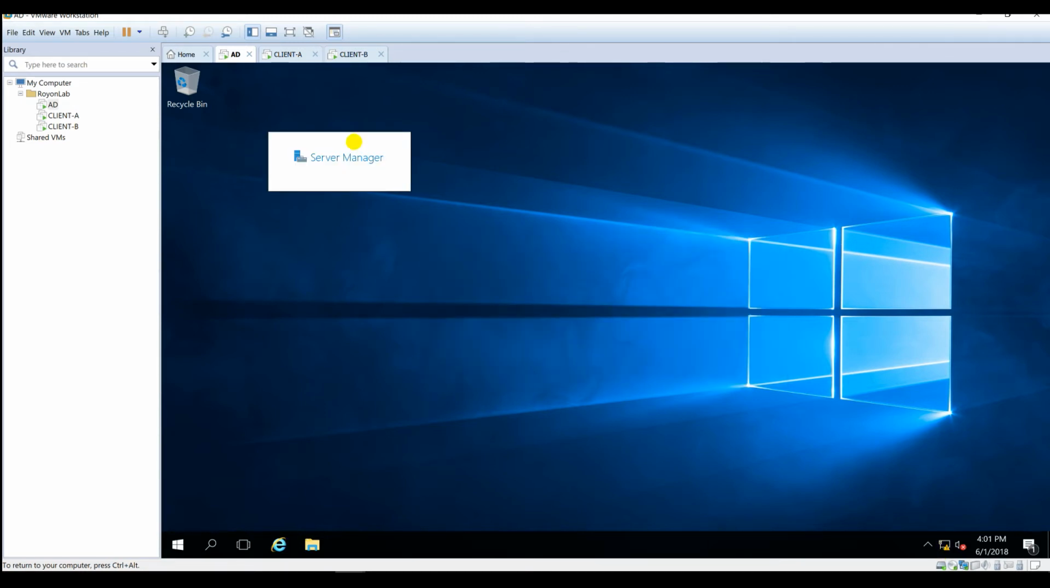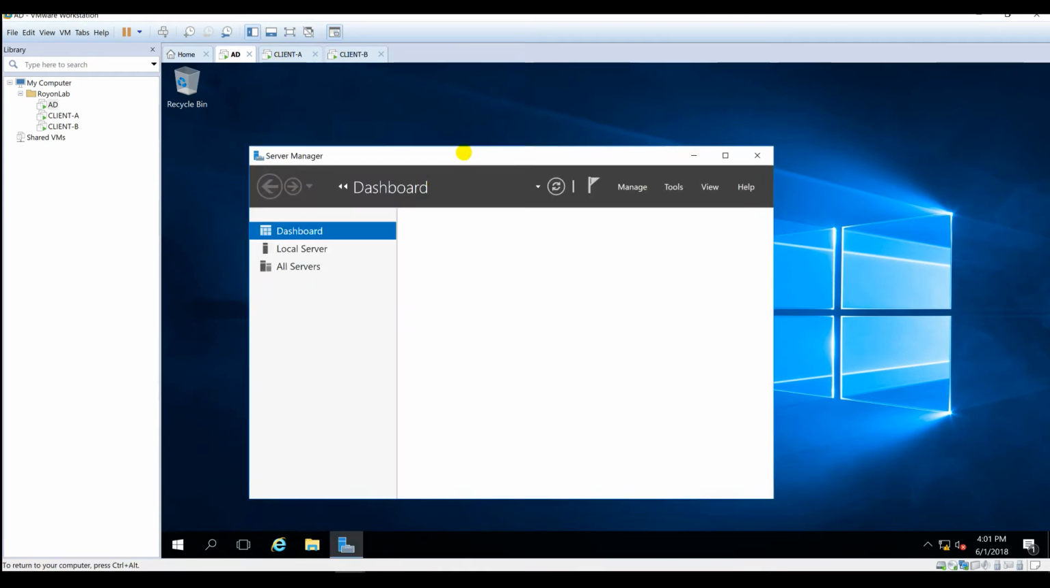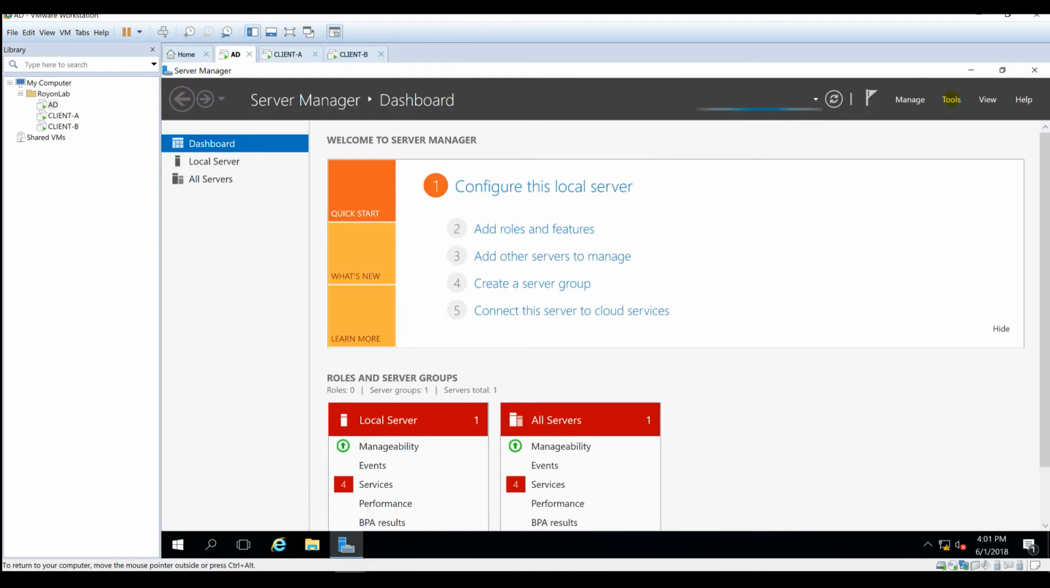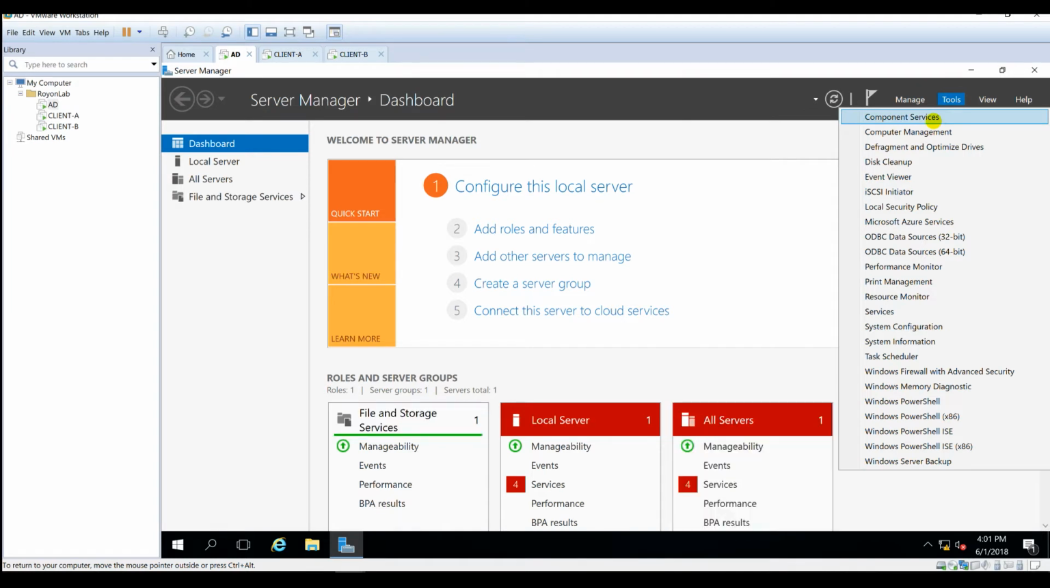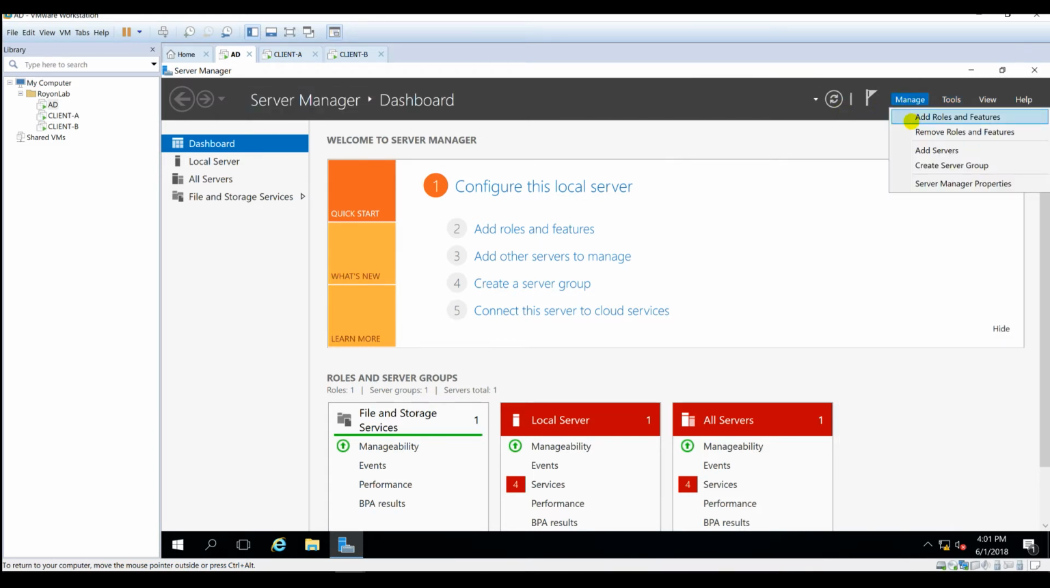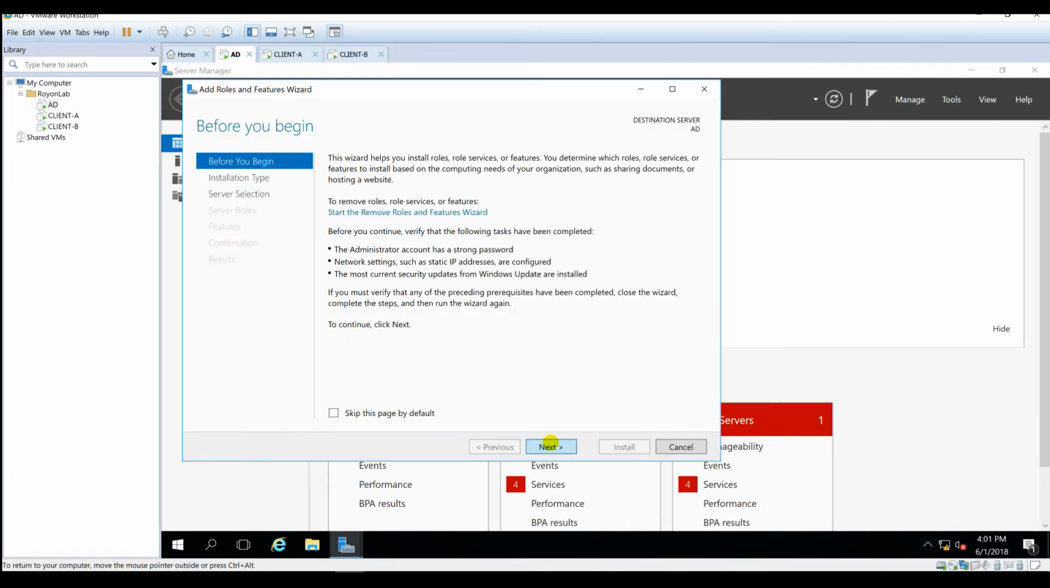Now let's add some services. Let's deploy some services. This is the Server Manager. From here I'll be deploying the services. Currently, some services were already deployed at the initial stage; they come as a package. So here I'm going to add roles and features. Next.